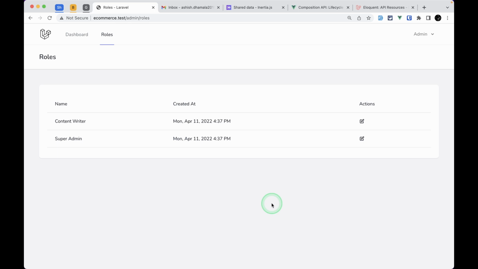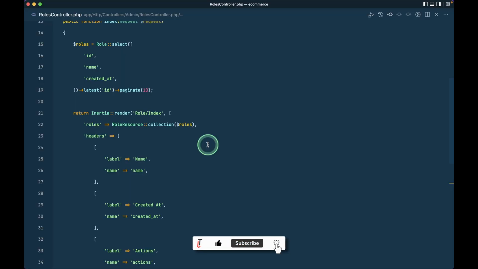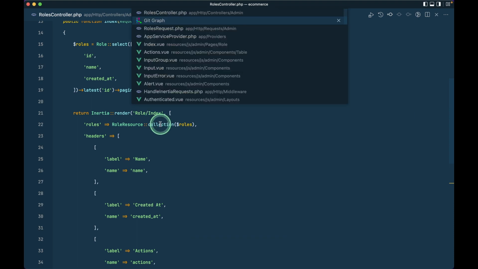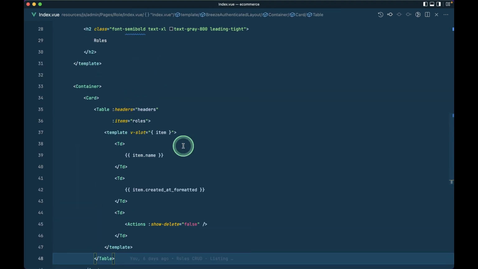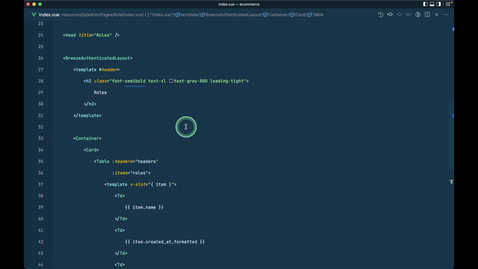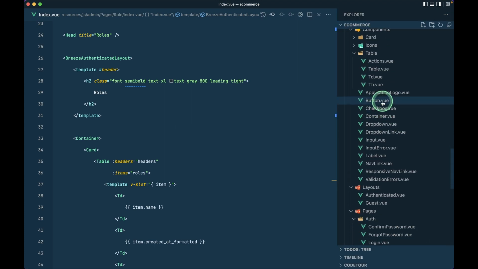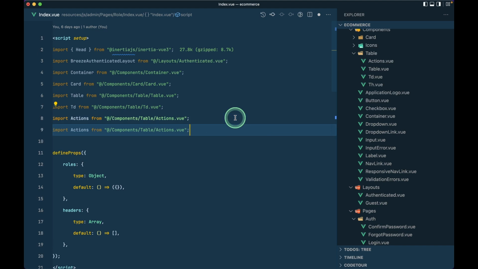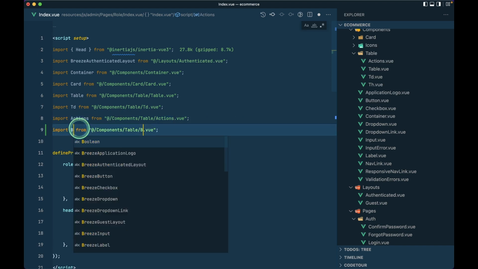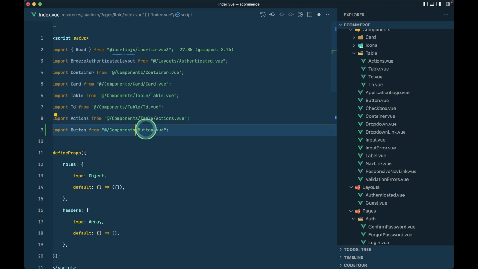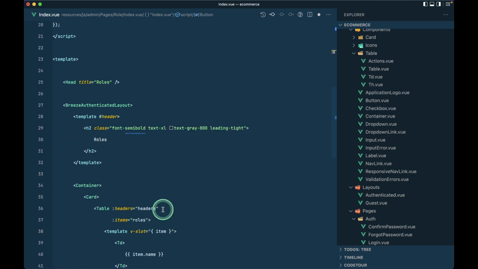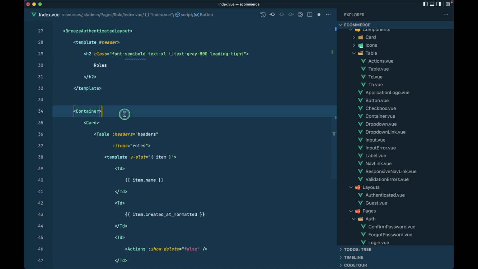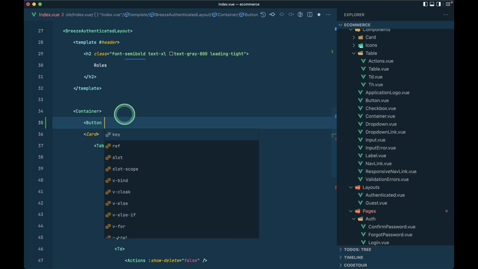Now let us work on roles create page. Let us add a new button over here. Let me go to this role index, and let us add new over here. We already have a button component which comes whenever we install Laravel Bridge. Inside the components, we have this button. So let me just duplicate this, and instead of actions, write button and remove this table from here. And let me just go over here and add that button.